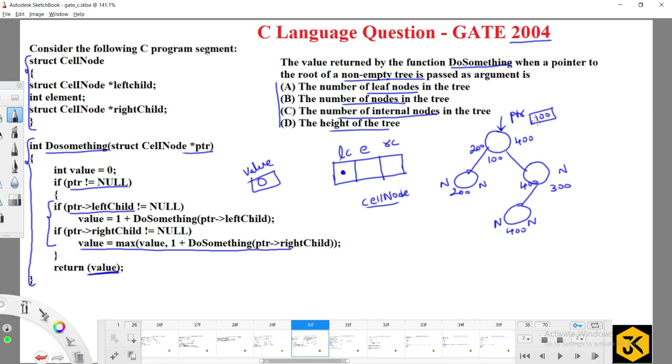Okay, fine. Guys, check here. Is ptr not null? Yes. Is ptr->left child not null? That is 200, so it will enter into this particular thing, and it is going to compute 1 plus doSomething of ptr->left child. It is calling with ptr->left child, meaning it is going to pass 200. Now, is 200 not equal to null? Yes, obviously. Then is 200->left child null or not? It is null. When it is null, it is going to simply exit this block.